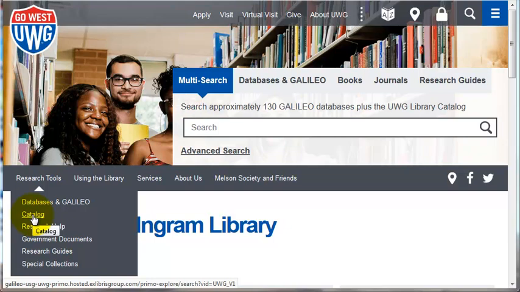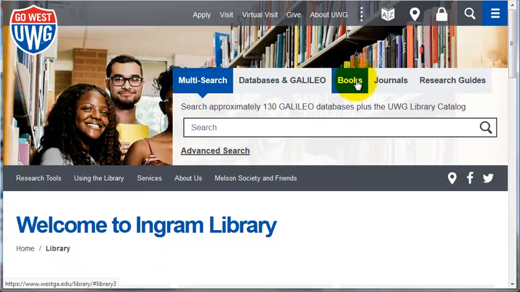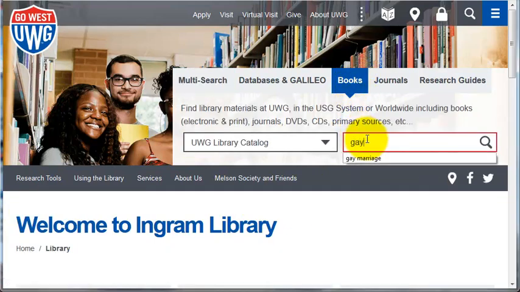Our catalog also has the electronic books that we have access to, which you can access using your UWG username and password. We're going to start looking for books on gay marriage. So to do so, we're going to click on the Book tab, and we're just going to search for gay marriage. And by default, we're just searching the UWG library.